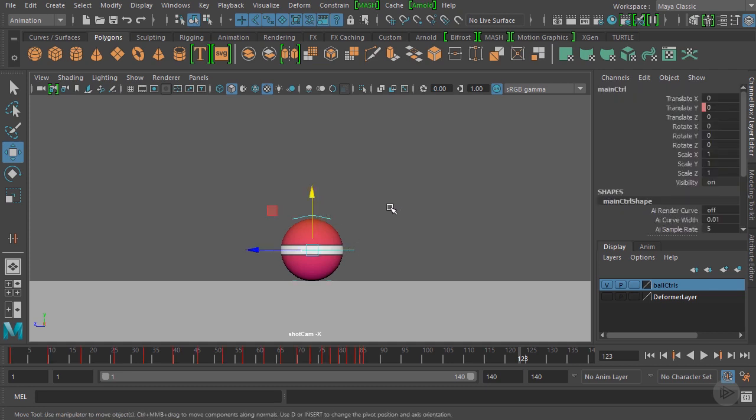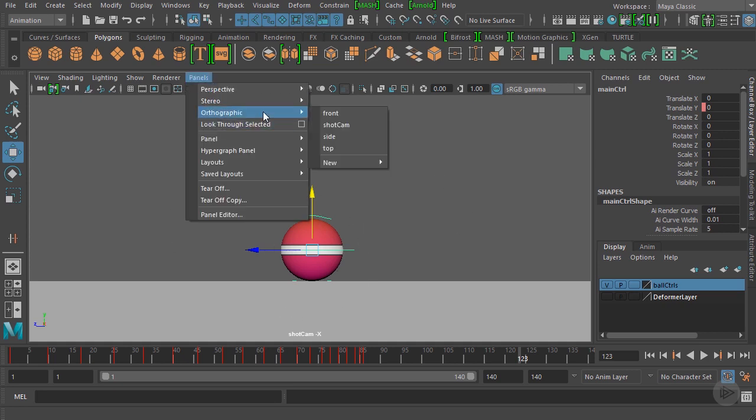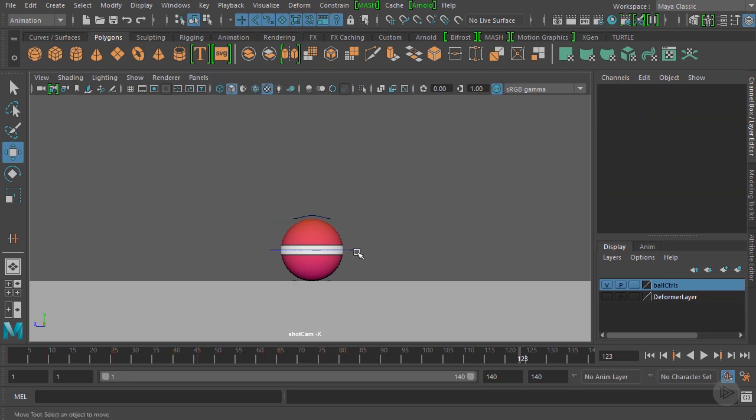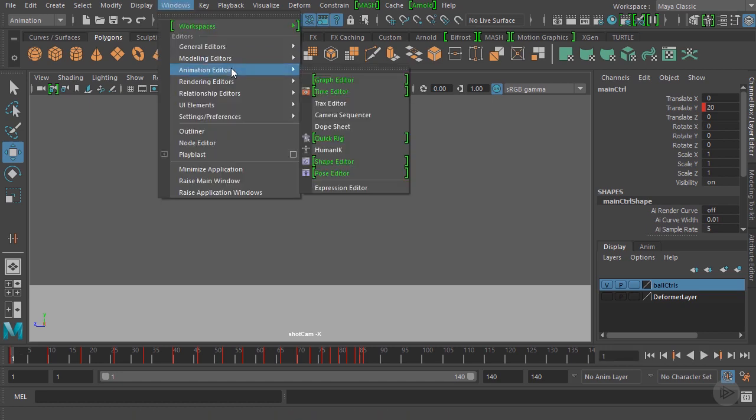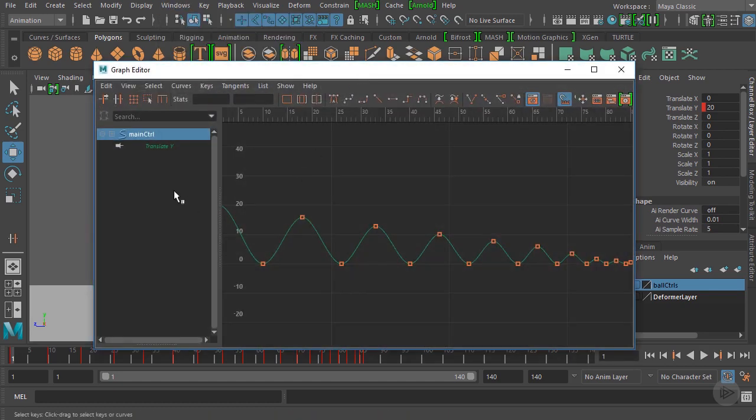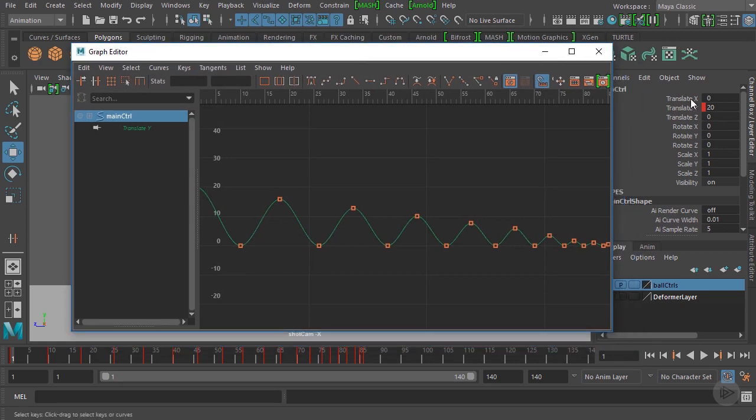All right, and this is just the main control. And if you open up the scene file, you should already be in the ShotCam view. If not, go ahead and go to Panels, Orthographic, and choose the Shot Camera, which is basically just a side view camera here. All right, let's make sure we have that control curve selected. We'll go to frame 1, we'll go to Windows, Animation Editor, and we'll choose the Graph Editor. And you can see that we only have one channel keyframed, so we're only going to see that channel in the Graph Editor outliner here.